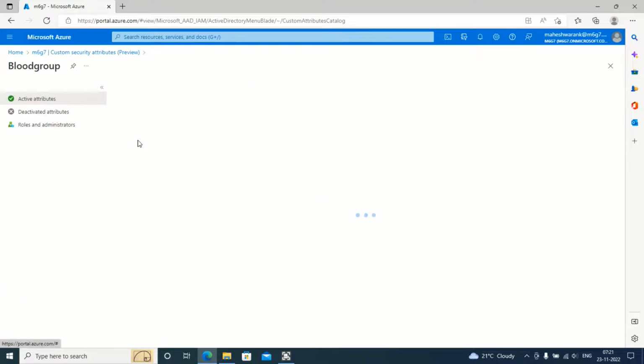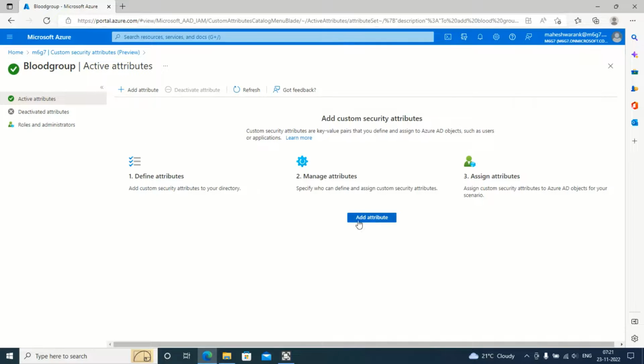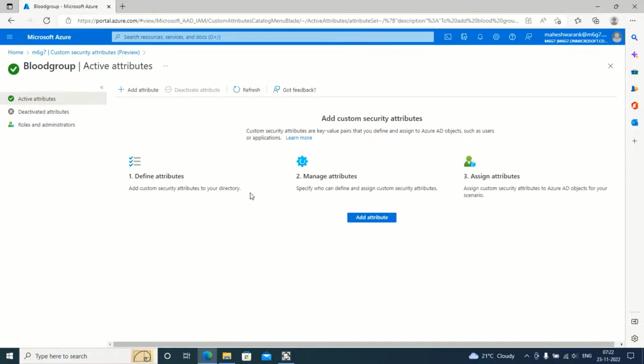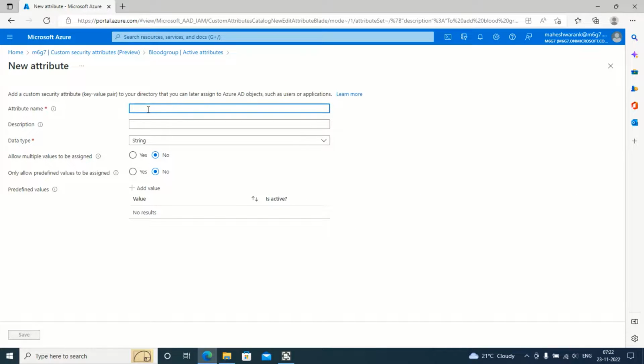So this blood group, if I go here, yeah, so we just created the attribute set. Okay, we created the attribute set, but we did not create the attribute. So now we will create the attribute here. Attribute name again blood. I'll mention only a string. Allow multiple values to be assigned? No, I don't want to give multiple blood groups for this attribute, so I've created it.